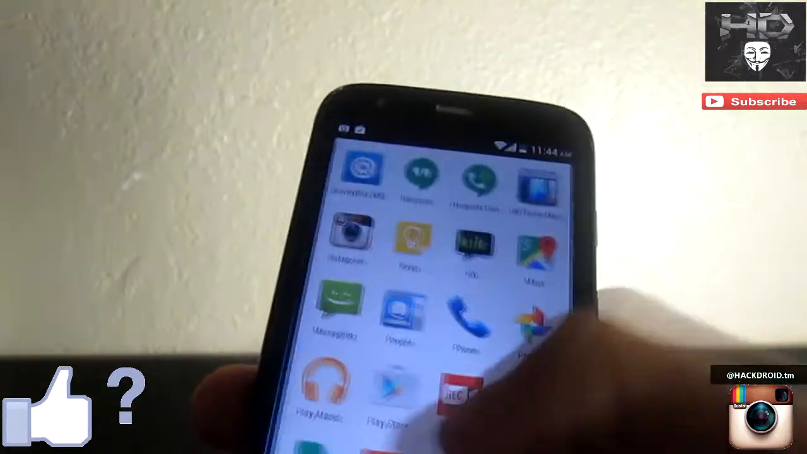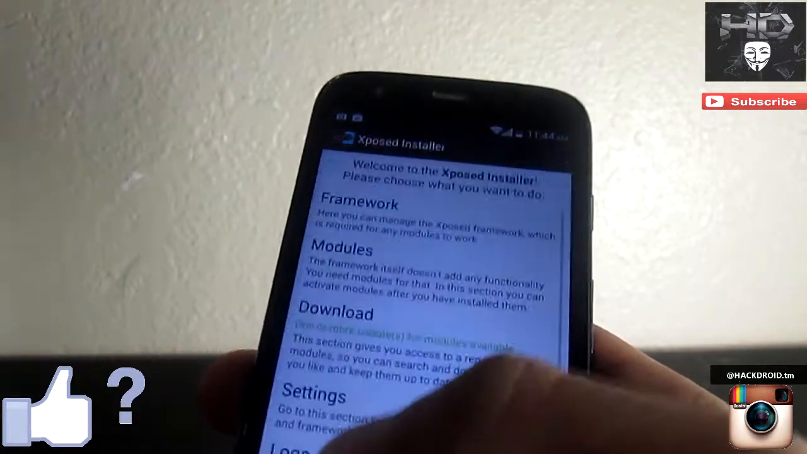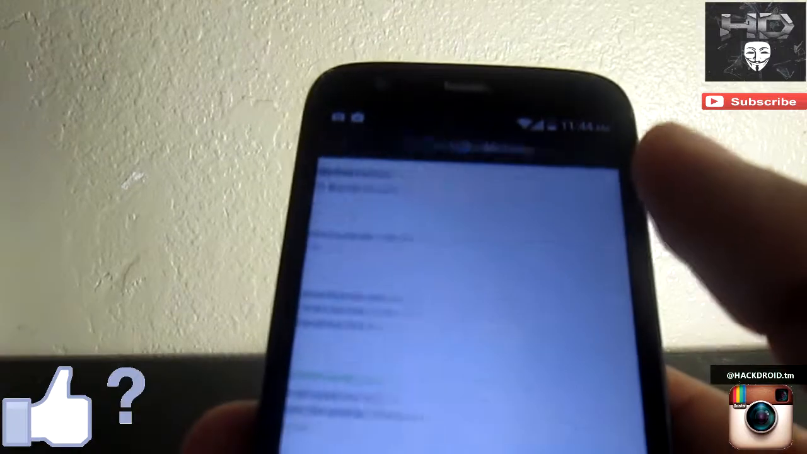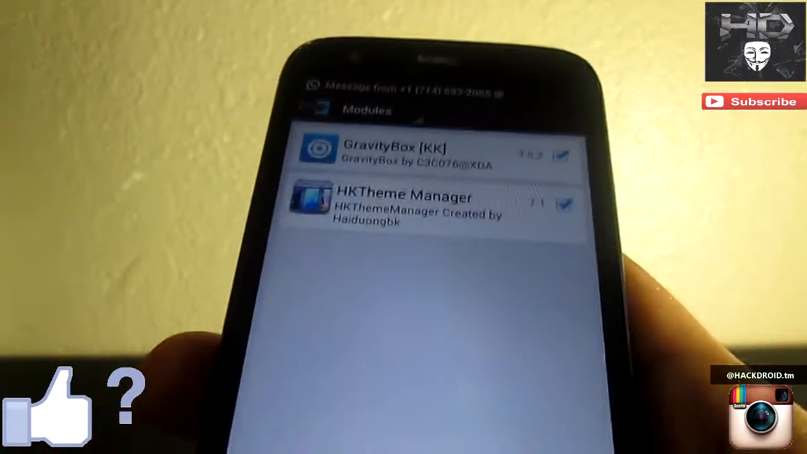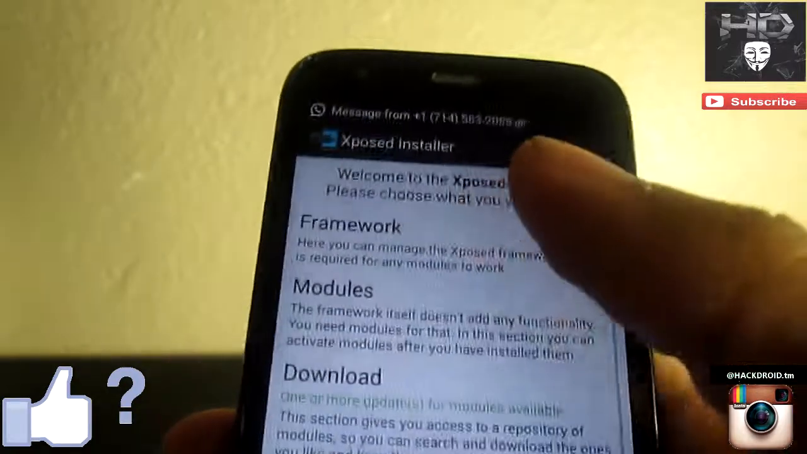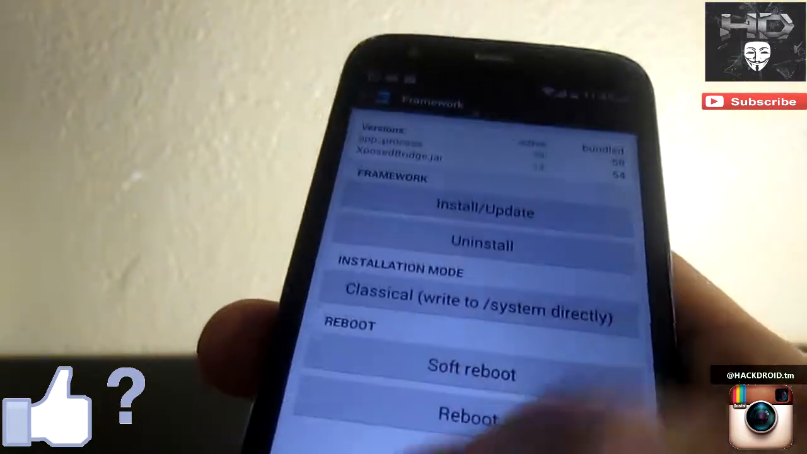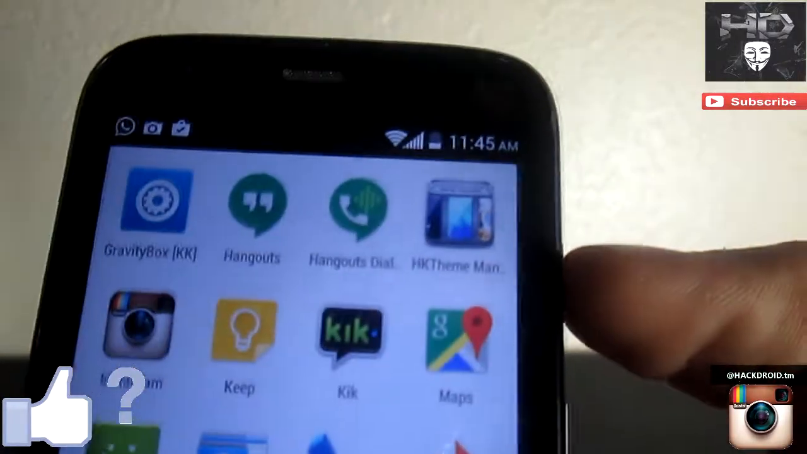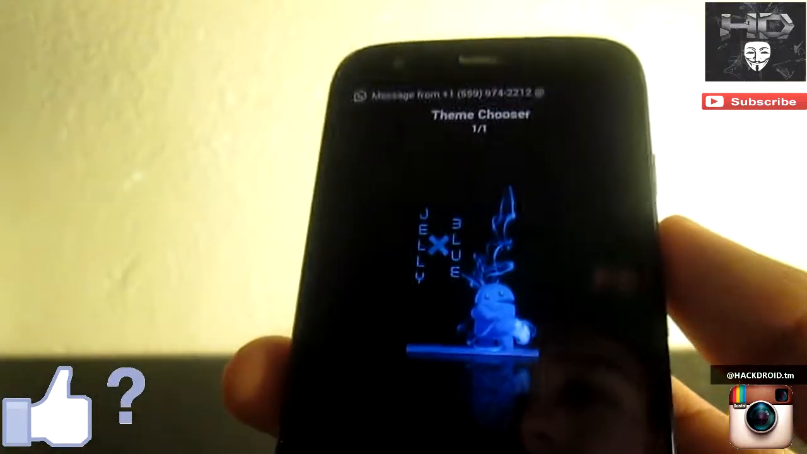After you do that, go to Xposed installer again, open it and go to the second option under framework and make sure it's checked. Then go back, framework, and soft reboot again. After you reboot, you're going to have this app, HK Theme Manager. Open it. It's going to ask you for superuser permissions.